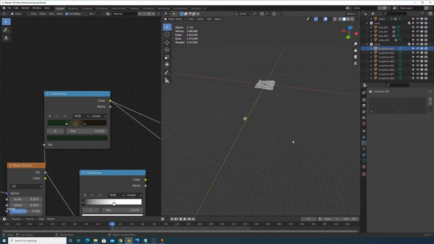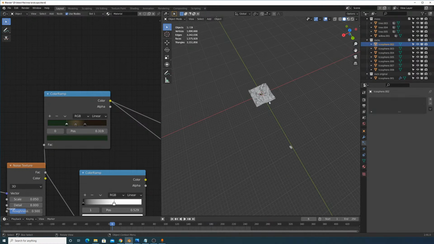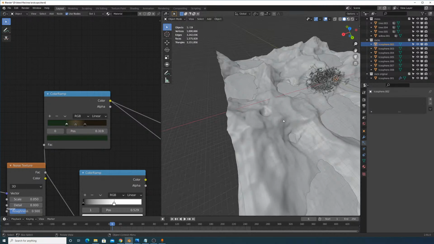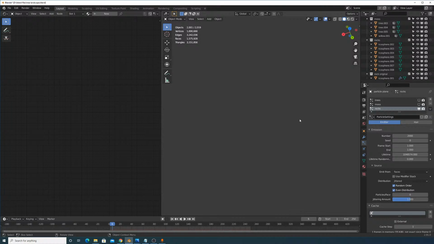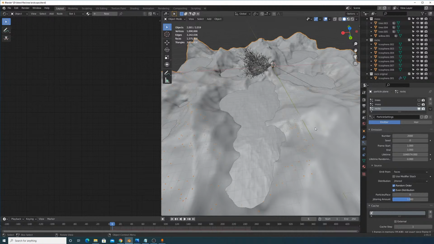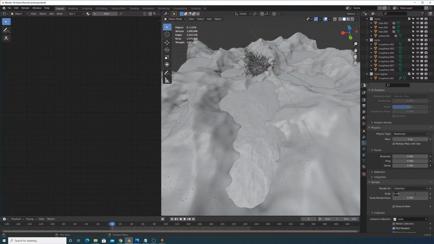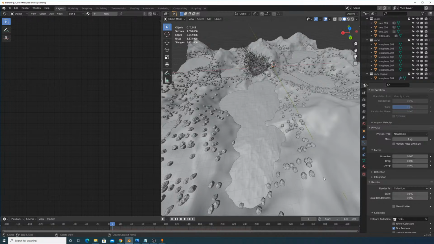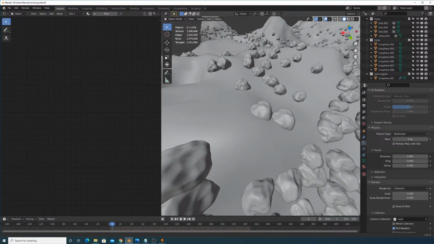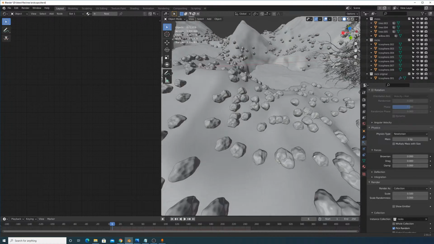How do I remove it from the collection? Let's see. I'm just going to make a new collection and rock original. Okay, that moved it. Alright. Now let's try that again. Now all our rocks are going to be small, and that is easily fixed by just bringing up the scale to like 0.5, and then you see it looks like we're getting our rocks.